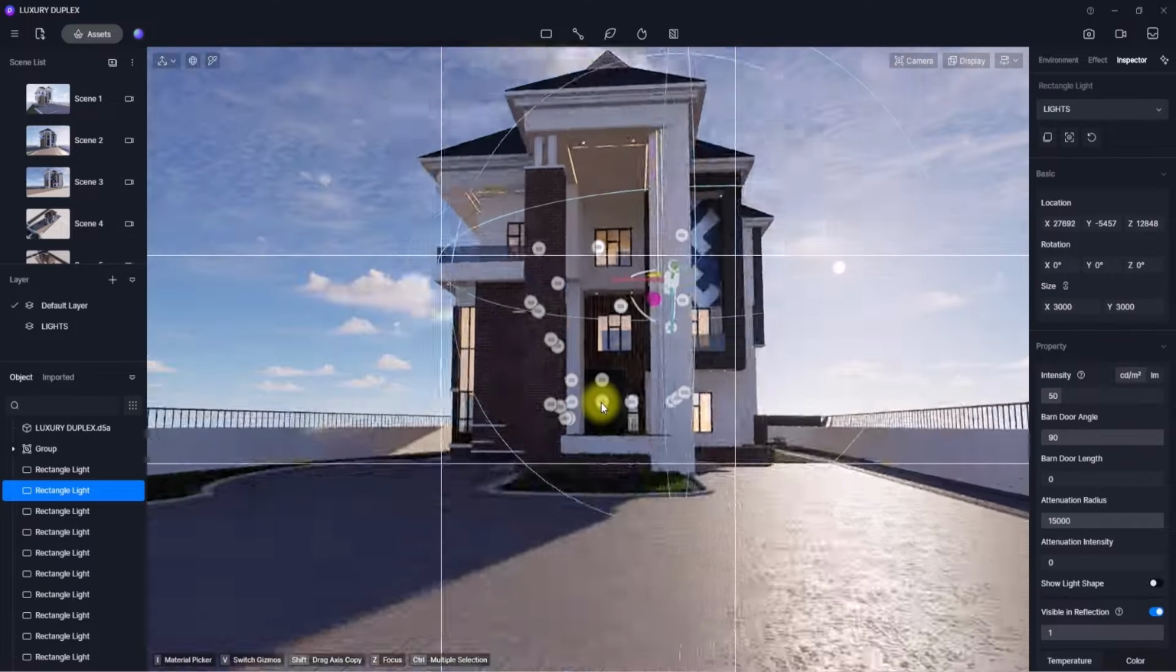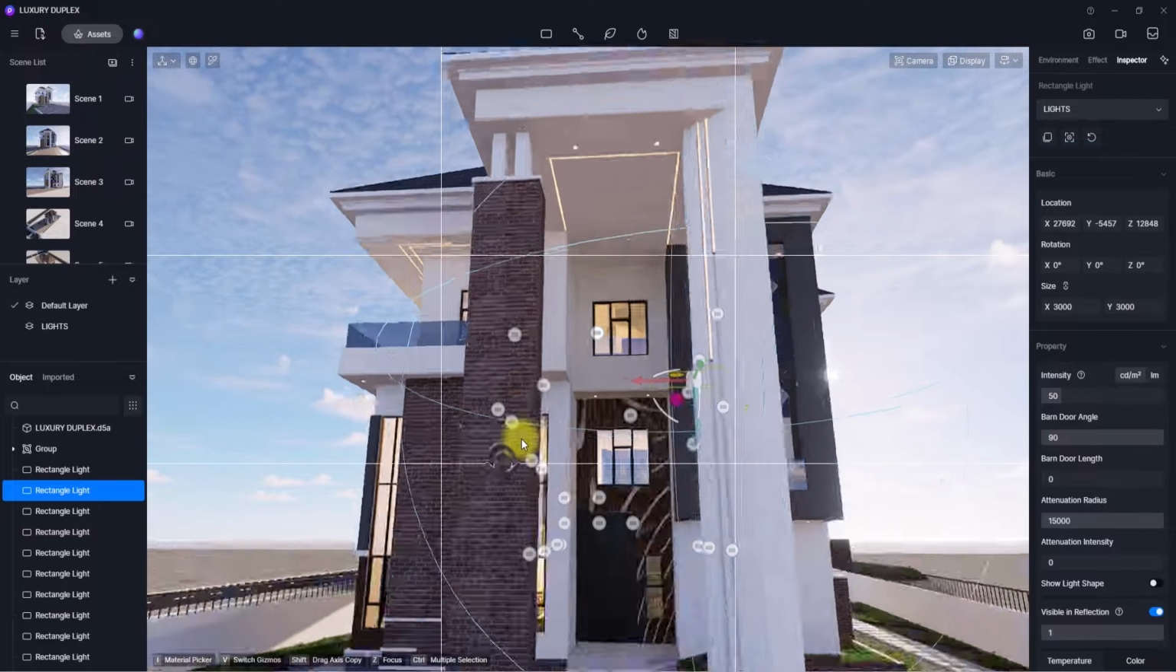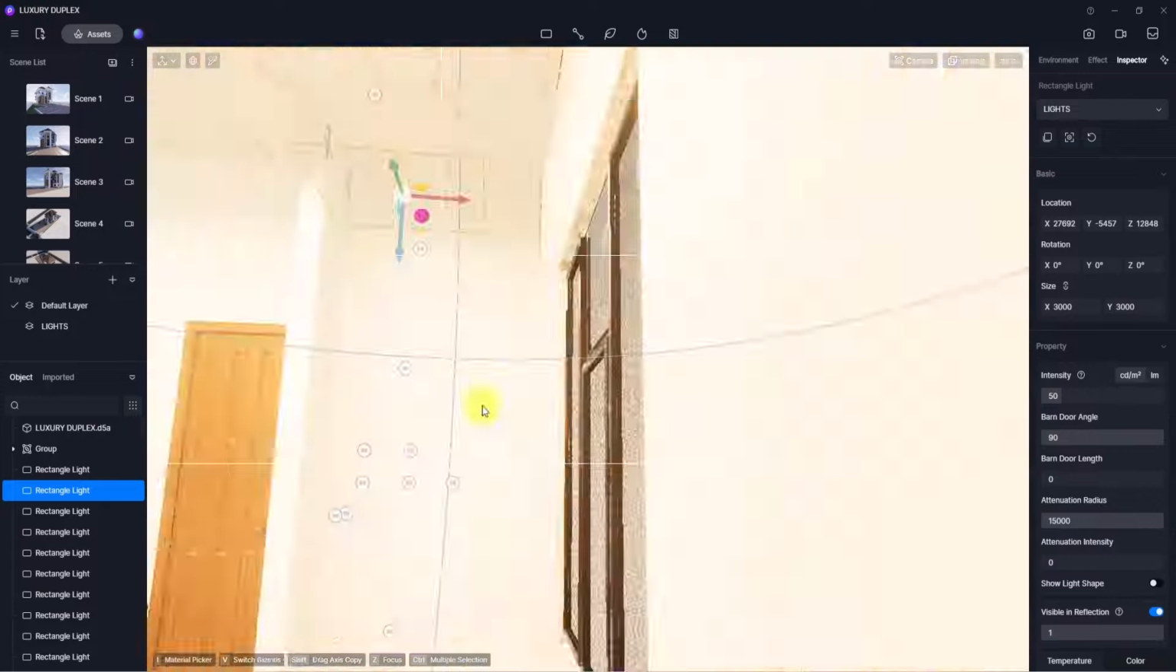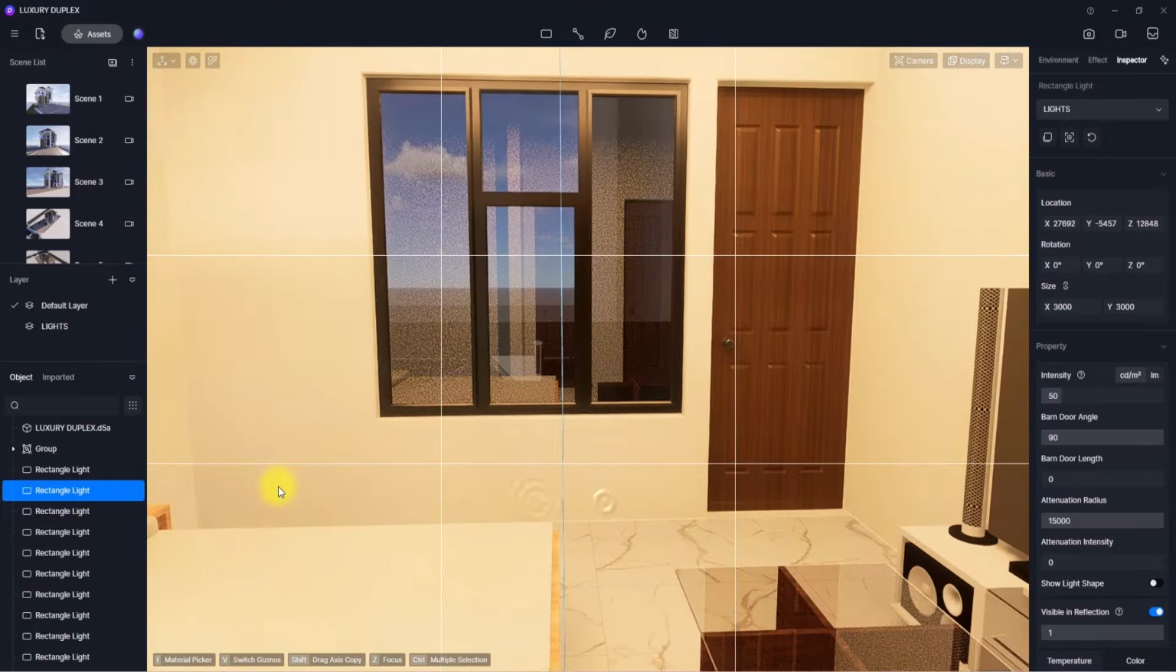So now we want to place one more thing to complement these lights, which are curtains, because if you just place light without curtains, it won't give you that realistic touch you are looking for. So we are going to be placing curtains in all the major openings of these spaces, so it's going to look realistic. D5 has its own curtains.